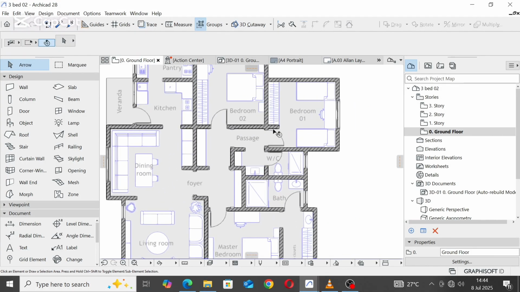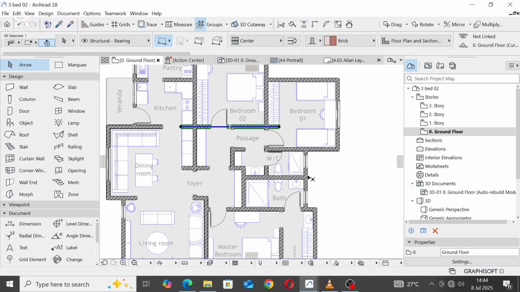Hello, so welcome. This is our three bedroom that we shall be editing to create an apartment.